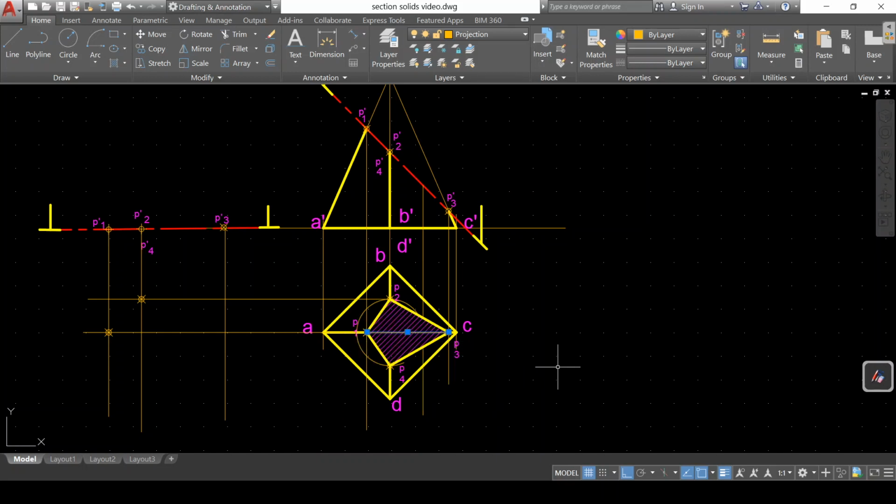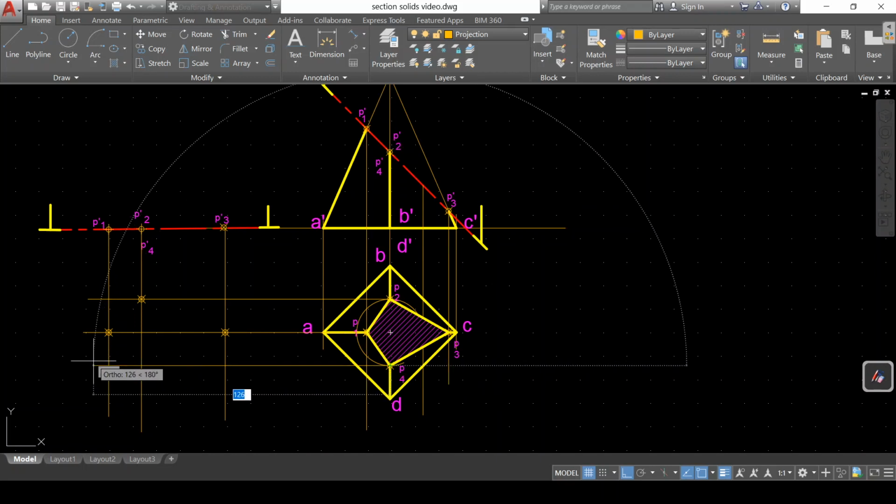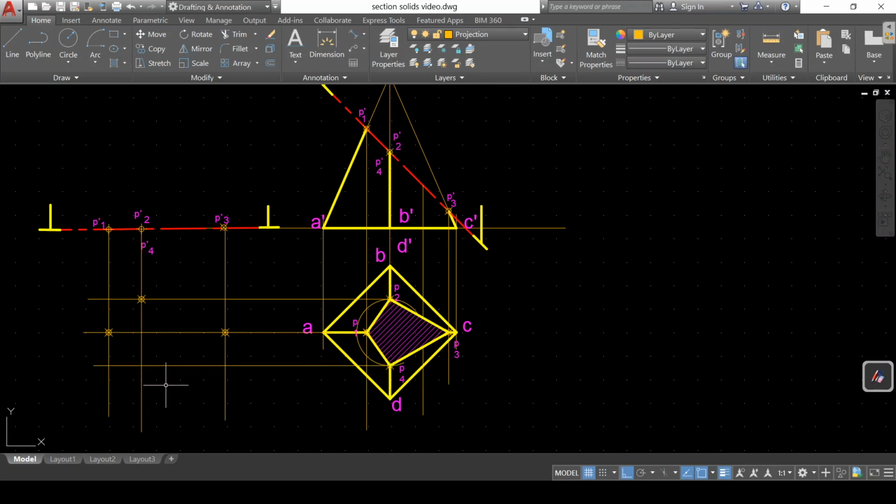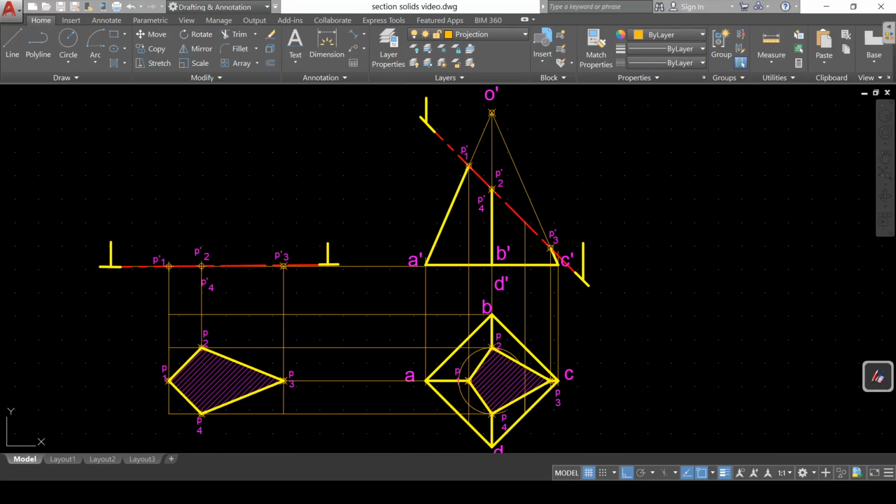I do not draw this over this. P3 is on the same line, and P4, so this is the P4. Now we have got the points. Let us connect these and show the section lines. So that will be the true shape. So this is how we have drawn this true shape here.